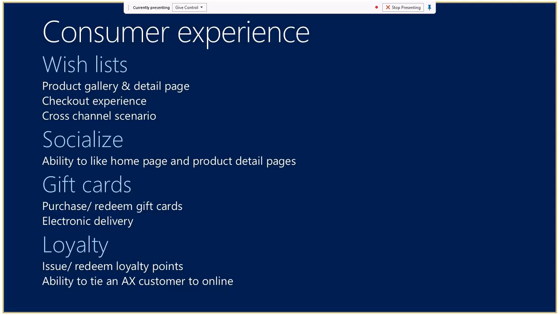Another key feature that we have introduced is the wish list is available for cross-channel scenarios. So the wish list is actually persisted back in AX and available across channels. So a point of sale can, a sales clerk looking at this in an in-store scenario can view the wish list of a customer, and in doing so they can decide whether they want to promote a certain product to them.